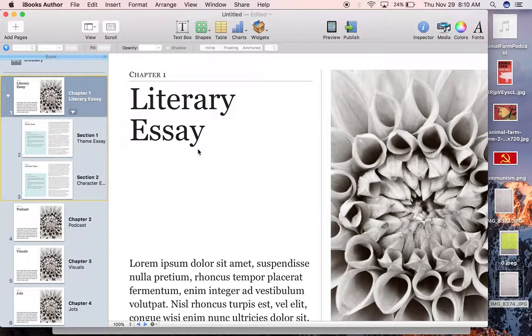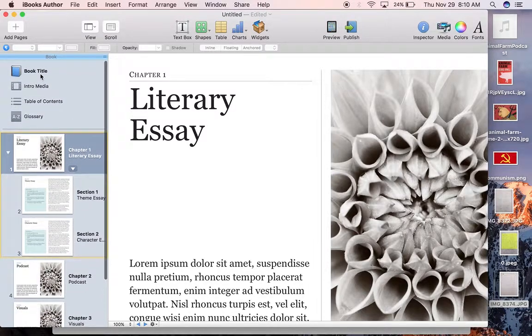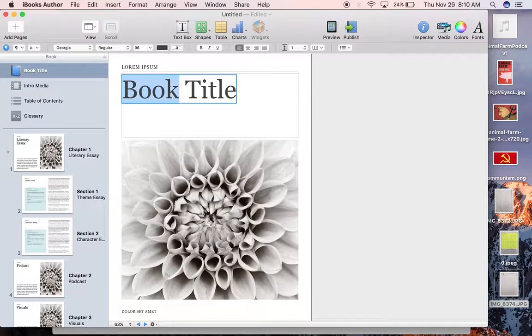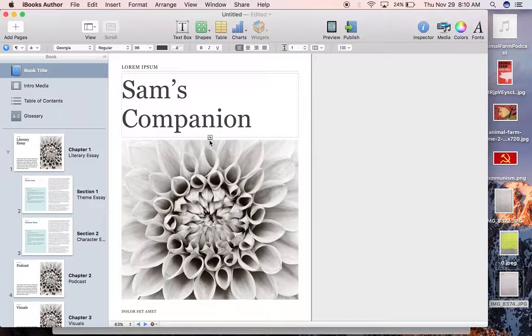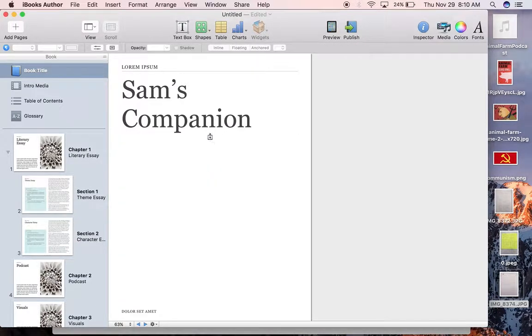The next thing that you can do is go up to the book title, and you are going to title the book with your name. My name is Sam. Oh, having a little trouble. My name is Sam's Companion Book. And you might have to delete that picture and pull that down to show all of the words.